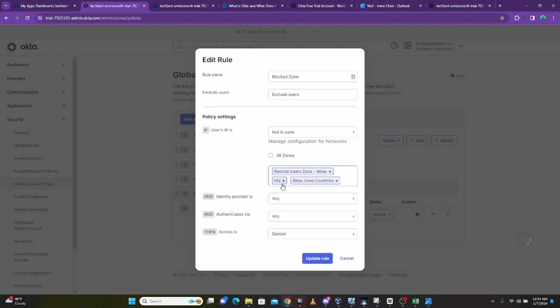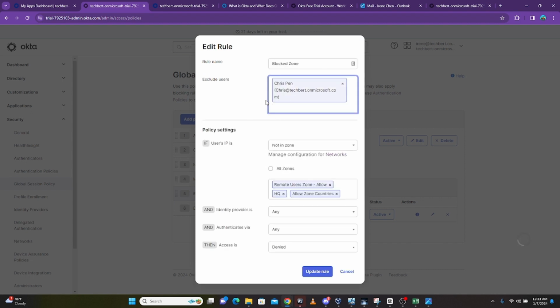If maybe somebody is working in, let's say, Pakistan, you can exclude the person from here. You can type in the name of the person. Let's say Chris is working in Pakistan. You can exclude Chris from it, so this policy will not apply to Chris. So here we are saying that this is the block zone for the globe, the global session policy.